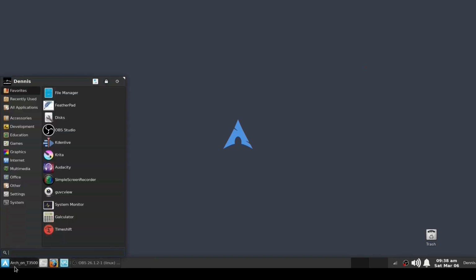Now you can see I've got my menu set up with all my programs. File manager, which is Thunar. We've got FeatherPad. Mousepad comes in by default. We've got GNOME Disks, OBS Studio, which I'm using right now, and Kdenlive, which I happen to prefer as a Flatpak. We've got Krita, Audacity, Simple Screen Recorder, GUVCView, System Monitor, Calculator, and Timeshift.